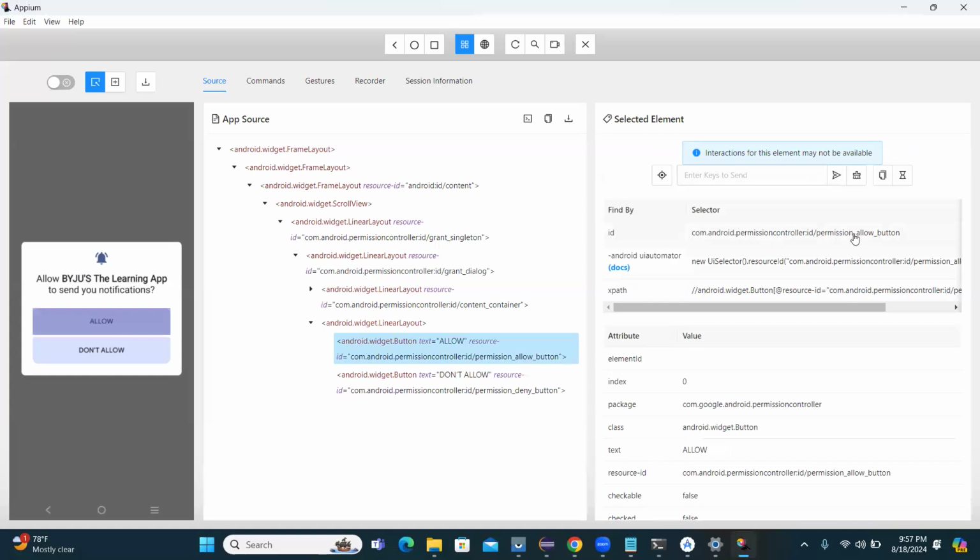Which element right now is inspected? Allow button. If you see, this is tab, yes or no? This is send keys, this is enter. I will click on this tab on Appium Inspector. When I click on this tab on Appium Inspector, it will click on the allow button. See. Tab cannot read property apply. Just a minute.